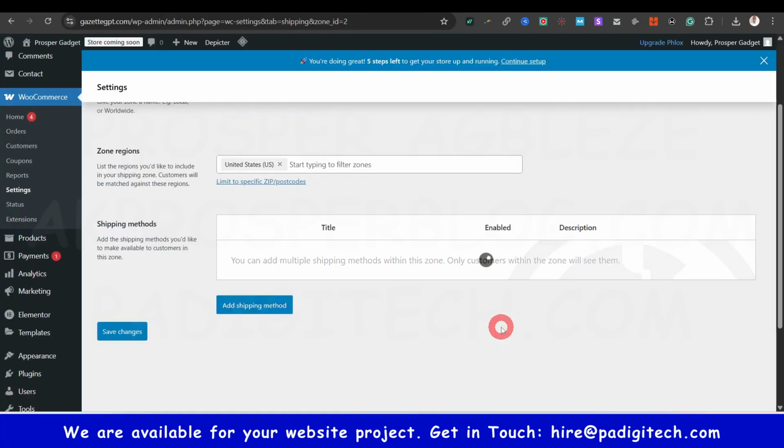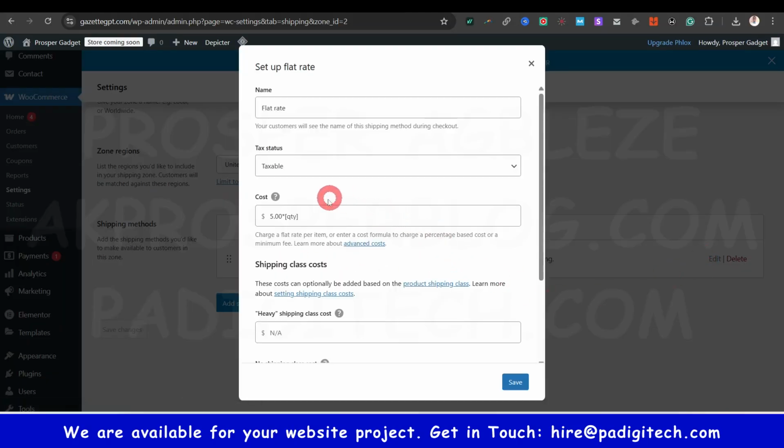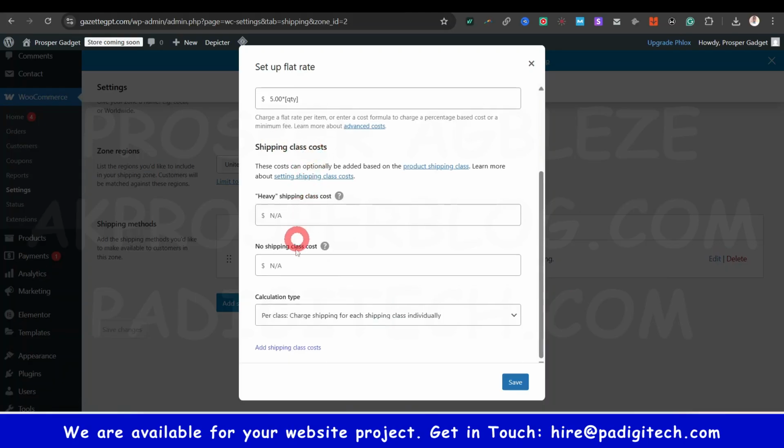Let me just create and save. You can see flat rate, then you come back and click on edit. You can see here that the shipping class for heavy has been created. This is where I'm now going to enter the price that I want to charge for products or items that fall under the shipping class.